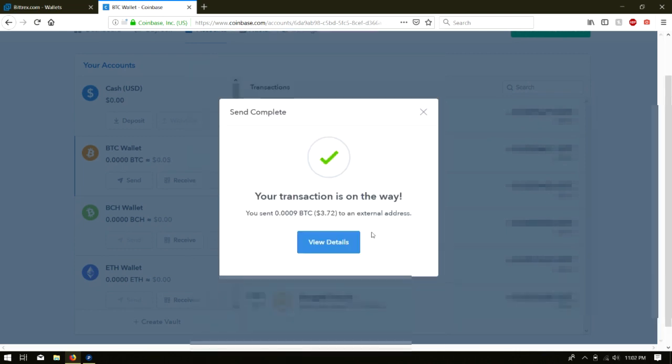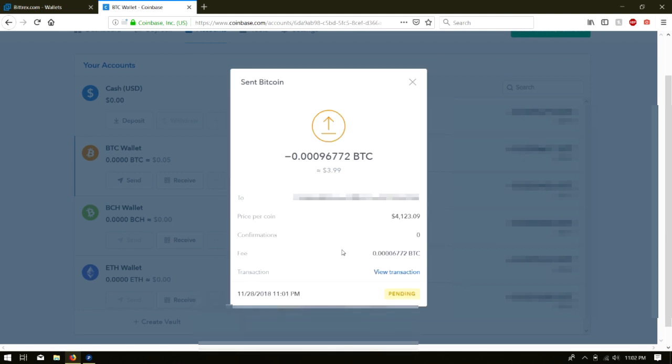We're going to click Confirm, and now we're going to wait for the Bitcoin to be sent through the Bitcoin blockchain. Here you can click View Details, and here you can see a few things such as the confirmations that our transaction has gone through, the fee, and you can also view the transaction.